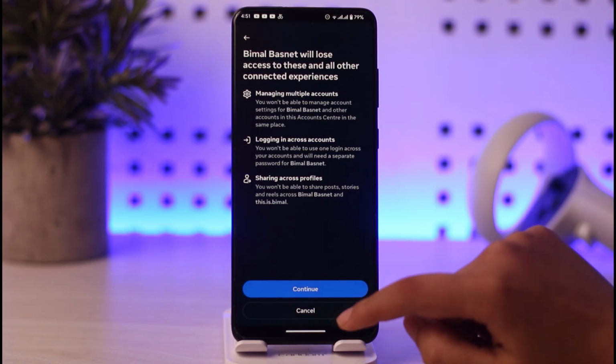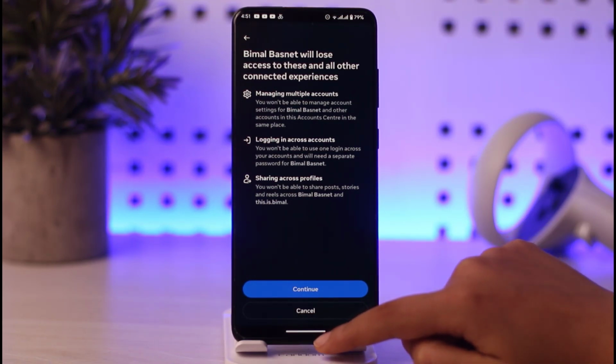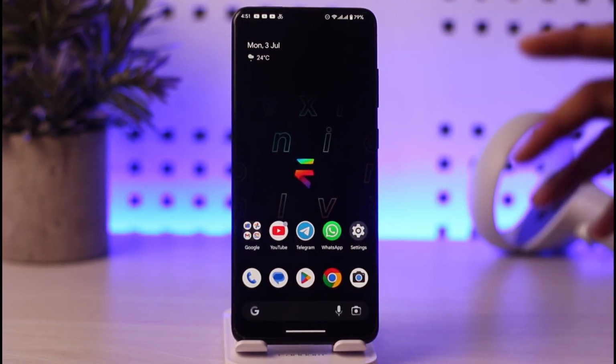So yes guys, this is a very easy method for you to remove your Facebook or unlink your Facebook from Instagram.